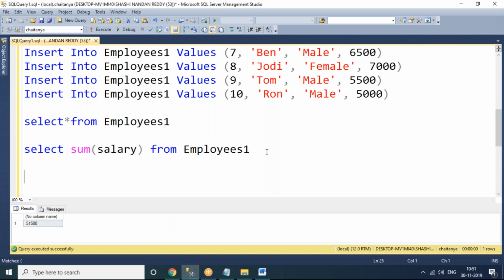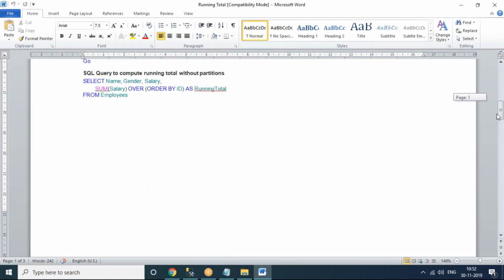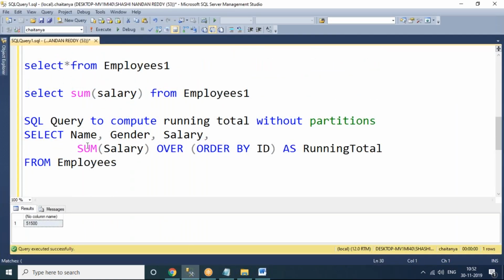But if I ask you the question, what about finding the sum of the salaries up to the third record, up to 5 records, up to 7 records, up to 8 records? Then we can use running total. Let's see clearly how it is possible. So, in SQL Server, to compute running total without partition, I'm going to use running total computing. You can see this.